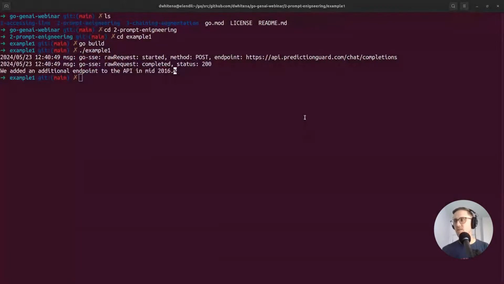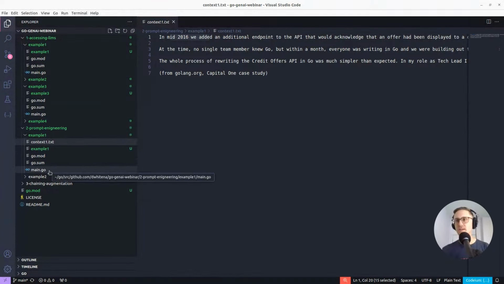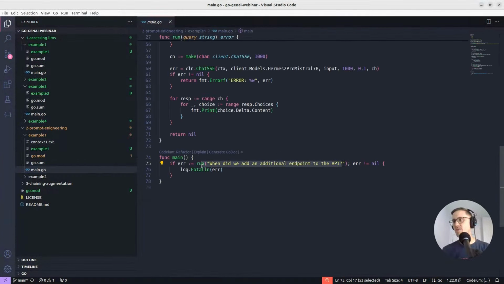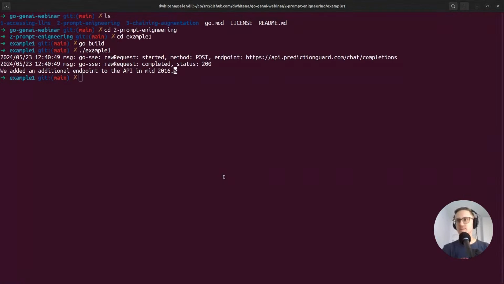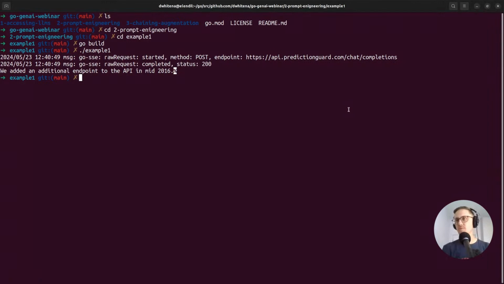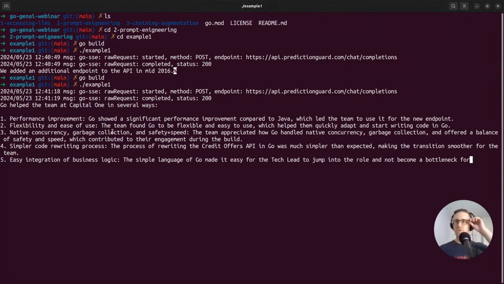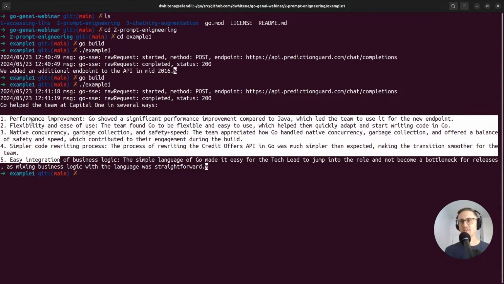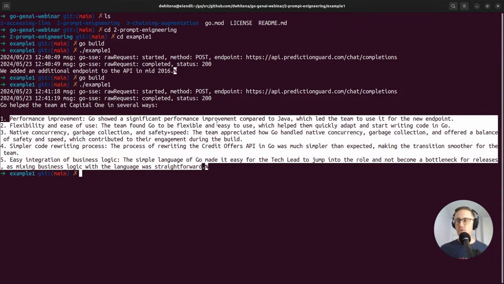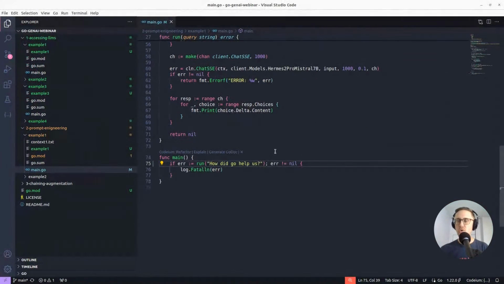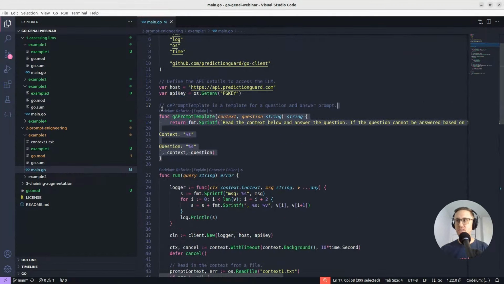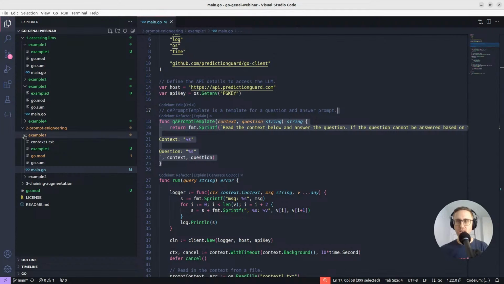So let's just modify this and see. Let's say, how did Go help us? All right. Go helped the team at Capital One in several ways, in fact, and very great ways, I'm sure. So this is prompt templating. That's a great tool that you should use. Most of the time, you're going to have many of these prompt templates that you can pull on for various scenarios.